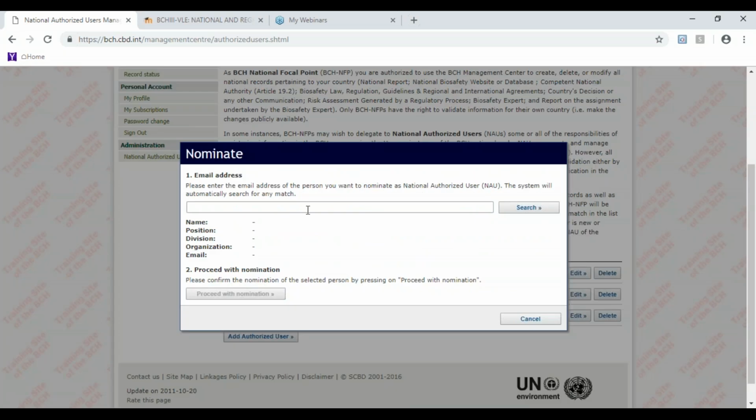When you click that one, in order to create a NAU or National Authorized User, you just have to enter the email address of the person in the space provided. So for example, I'm going to enter this email address. After you enter that email address, you just click the search button. If the data appears on the screen, it means this person is already a BCH user. As you can see, the system automatically searches that particular name which owns this Gmail.